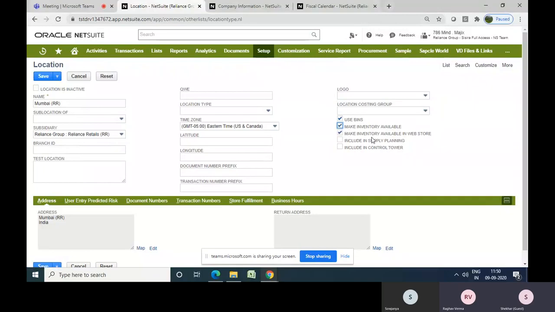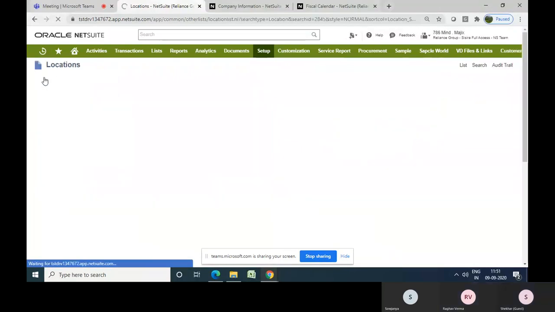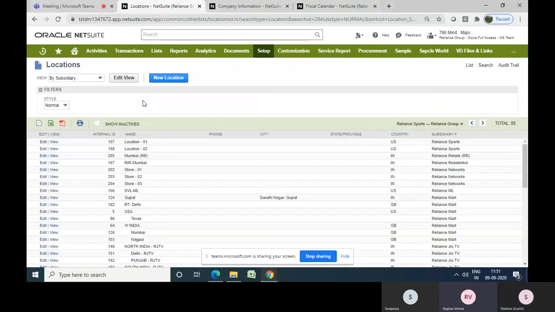This is for the e-commerce site: make inventory available in web store. Include in supply planning, if you want it for demand planning and forecasting. And this is for the supply plan. Leave it, for now I'm just saving it. Later on we'll come back to it. Save.